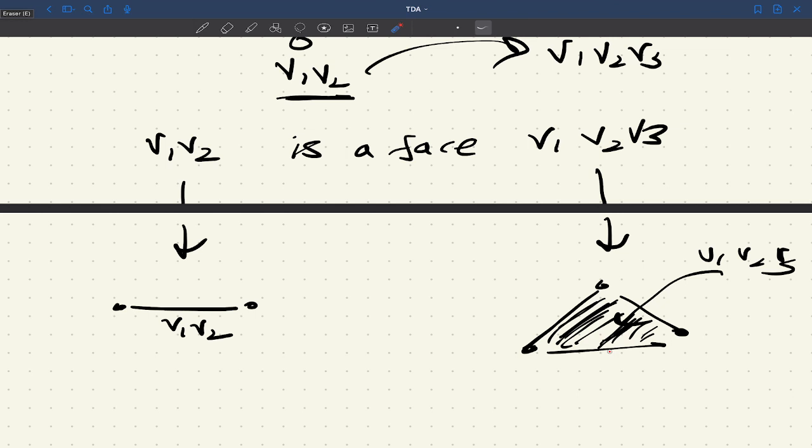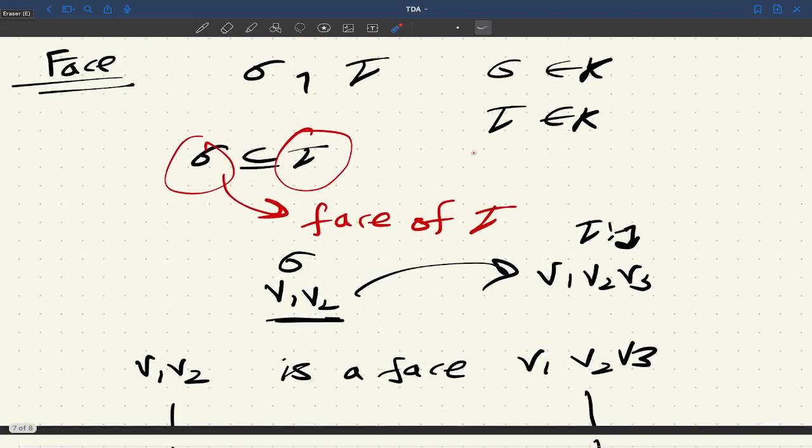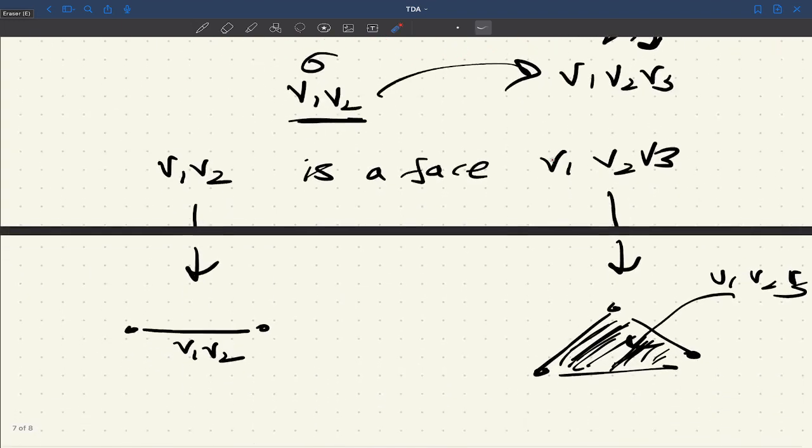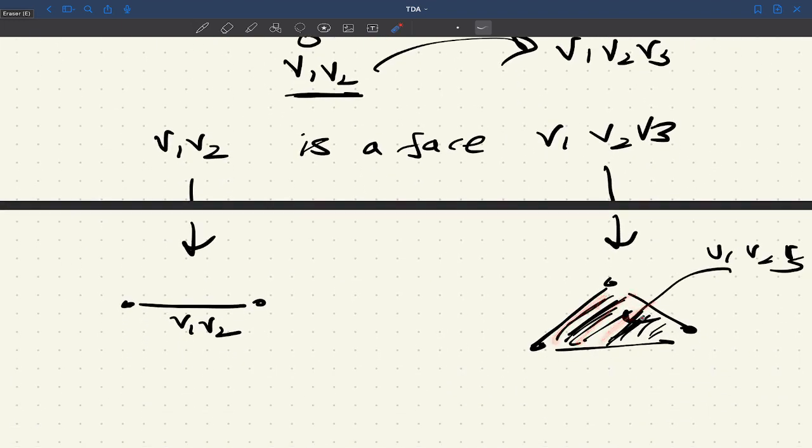Also v1, v2, v3, I didn't say that it's a proper subset. Sigma can be equal to tau, right? So v1, v2, v3 itself can be a face of itself, right? So it can be a smaller version or can be just equal. It's just that we need a subset of that simplex. So all the subsets are faces of that simplex.